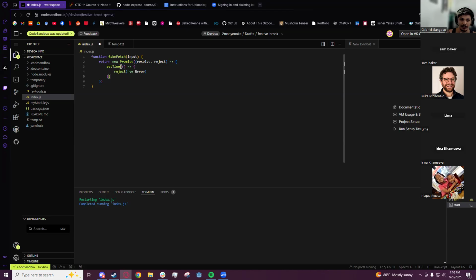Oh wait, I just realized I just did timeout, and we also don't have a condition for this. So if our input, the input that we're going to simulate right here, is equal to the word bad, we're going to reject this promise. When we reject, we're going to throw a new error, and that error is going to say invalid input.